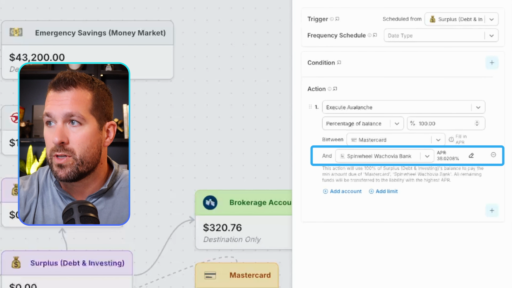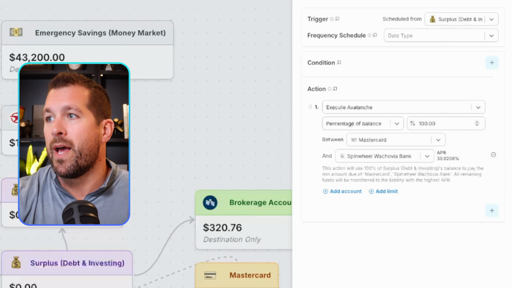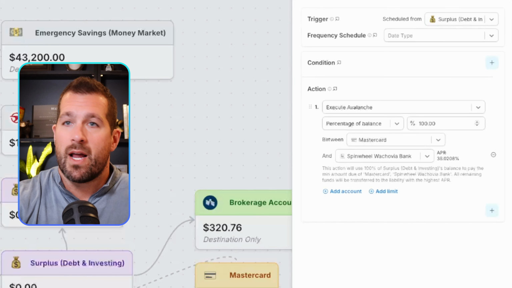It's got a 38% APR. And if we aren't able to track your MasterCard, we could certainly put that in, update it to 18%, whatever it may be, but that is executing Debt Avalanche for you.